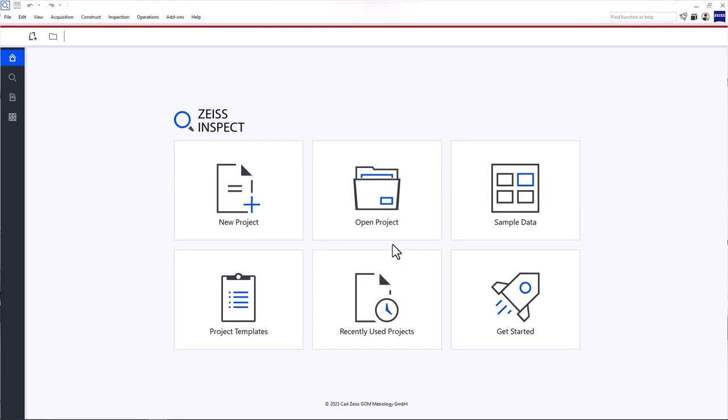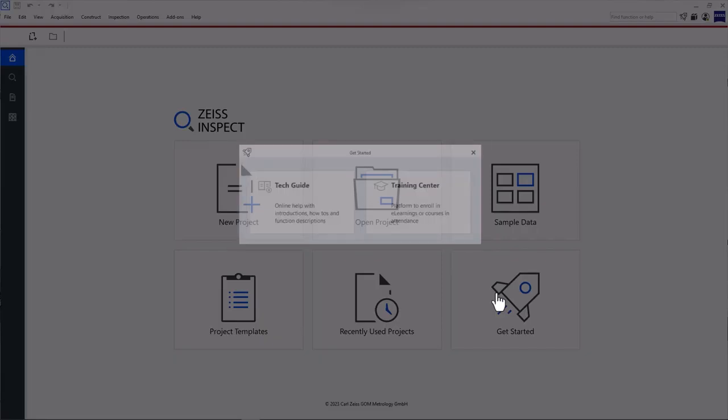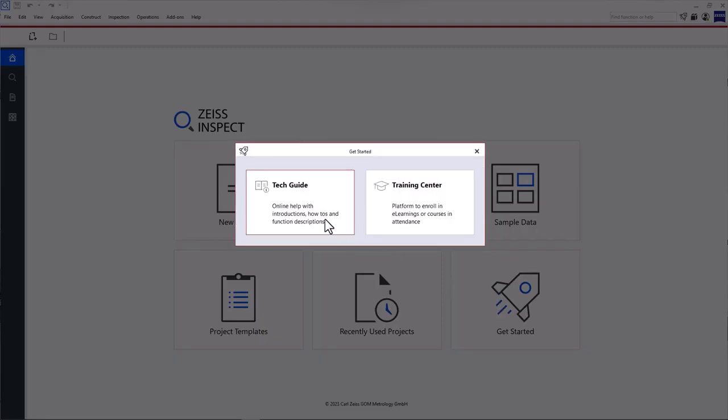ZEISS Inspect Optical 3D opens with the Start screen. Here, you can create a new project, open an existing project, or a recently used project. You always need a project to work with the software. Through the Start screen, you can also access the ZEISS Quality Tech Guide and Training Center. Here, you'll find more information and trainings for your software and hardware products.